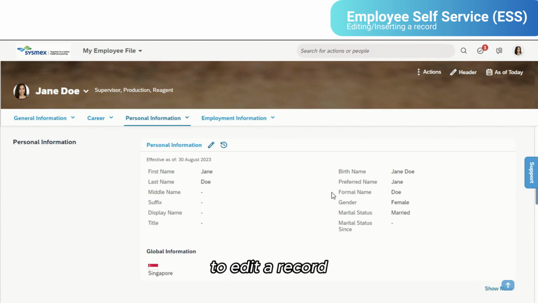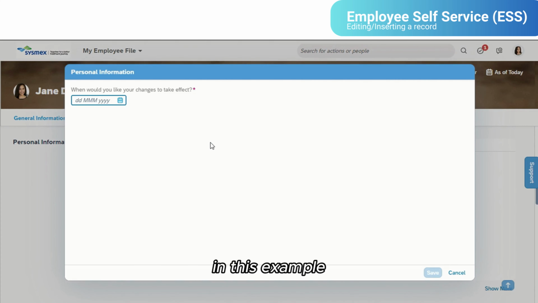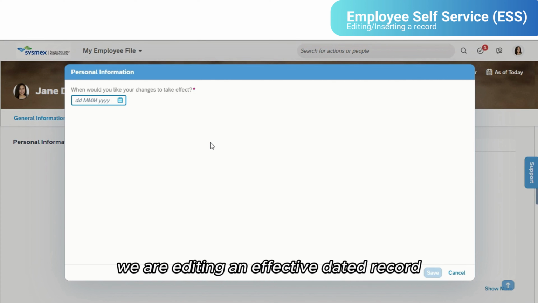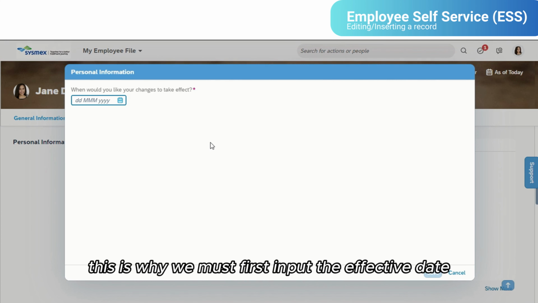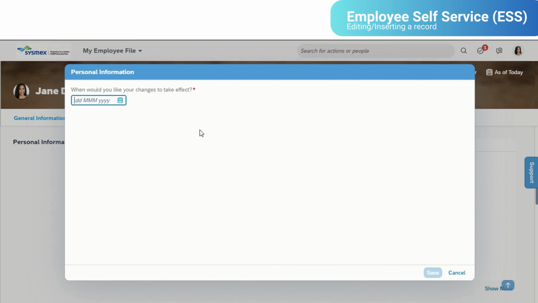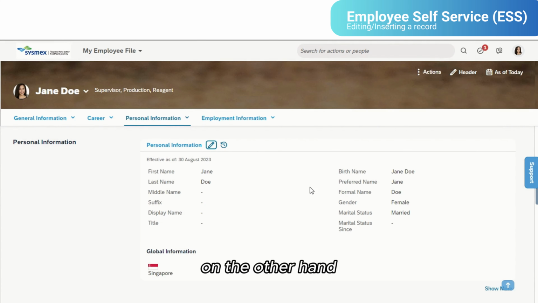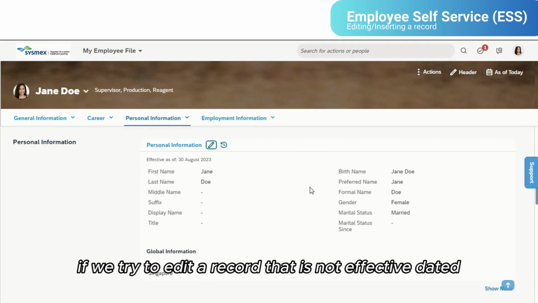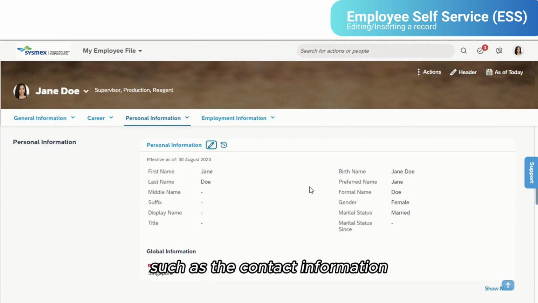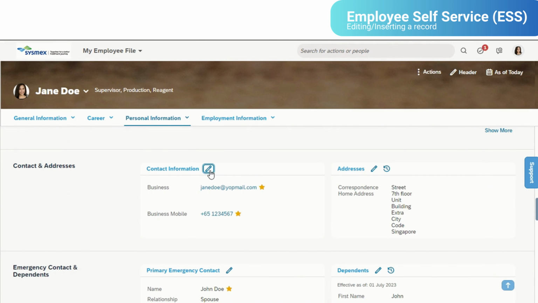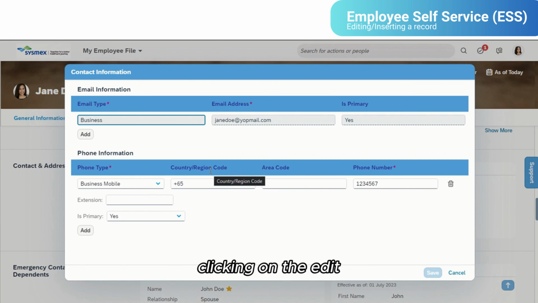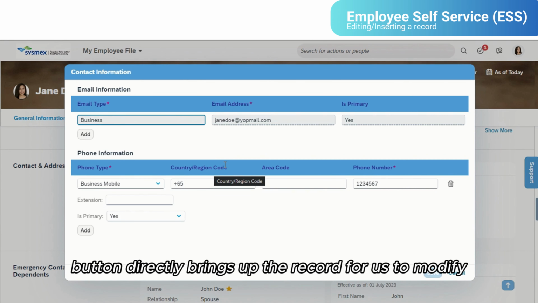To edit a record, click on the pencil icon. In this example, we are editing an effective dated record. This is why we must first input the effective date of the change we are making. On the other hand, if we try to edit a record that is not effective dated, such as the contact information, clicking on the Edit button directly brings up the record for us to modify.